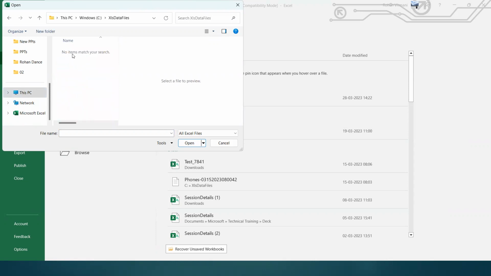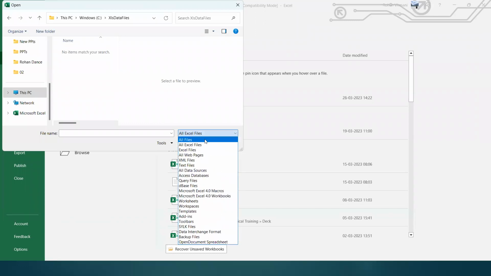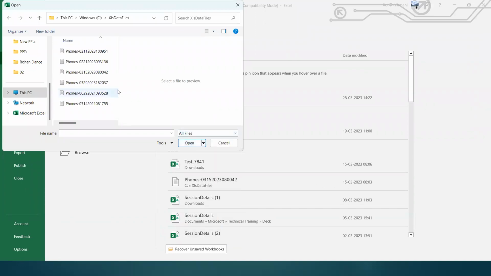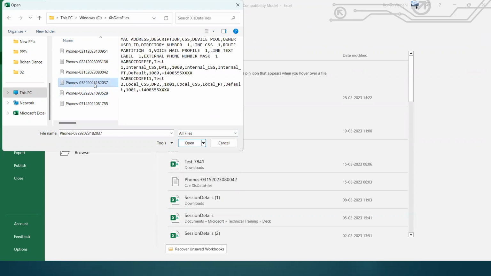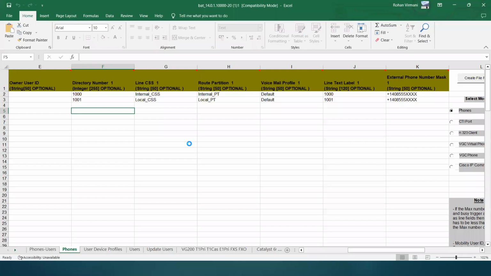Okay, so it says no items match your search. Why? Because here it is mentioned all Excel files. That is not an Excel file, that is a text one. So I'll click on this drop down, go to All Files. So now this one was my file, which says 20 ending with 037. And here you can also see it says line CSS, which I created, sorry, internal CSS, DP1 and DP2, right? So I can click on Open.